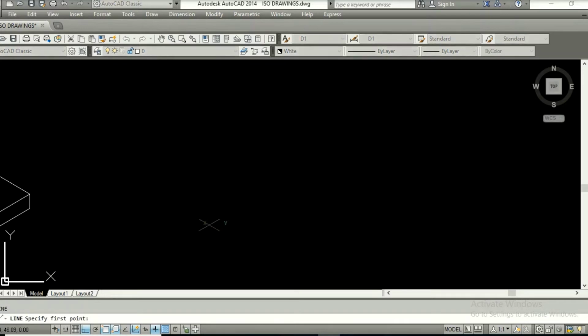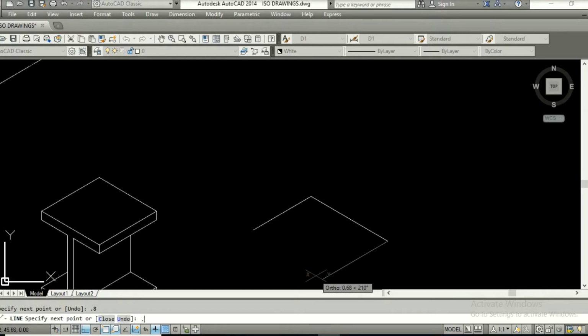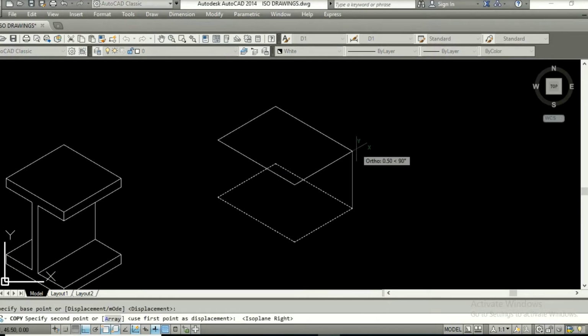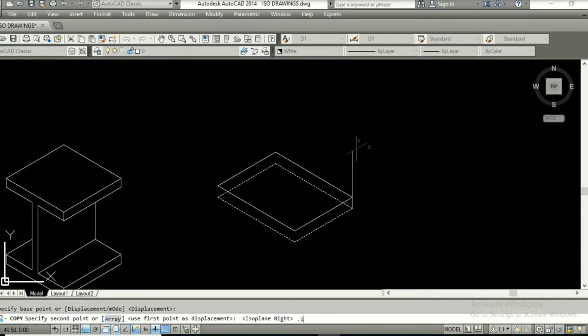Okay, let us go back here. Line, 0.6, 0.8, 0.6, close, copy, F5, 0.1. Join the corners. Okay, first join, let us see later on what to delete and what to keep. Okay, now you have a proper base here.